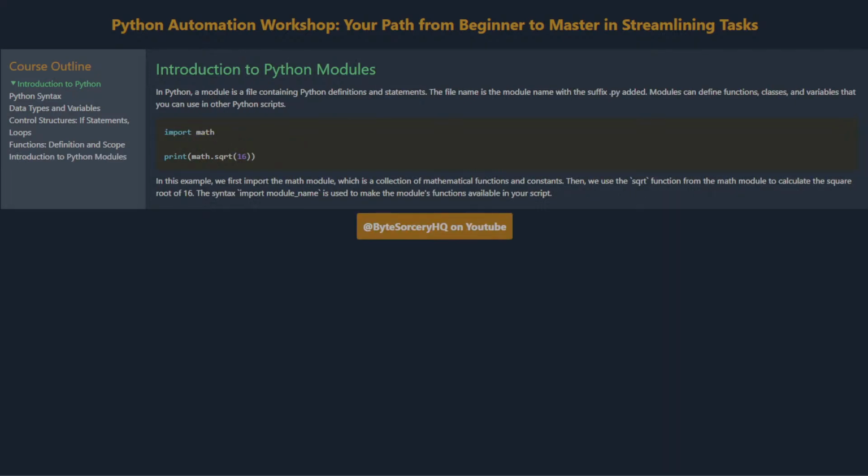Modules and packages. In Python, a module is a file containing Python definitions and statements. The file name is the module name with the suffix .py added. Modules can define functions, classes, and variables that you can use in other Python scripts.